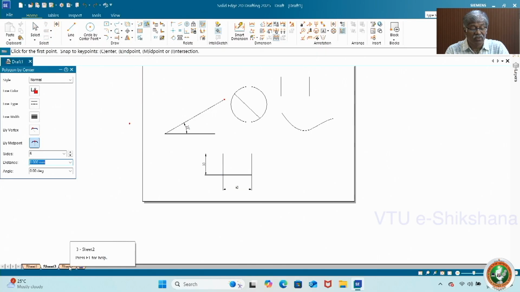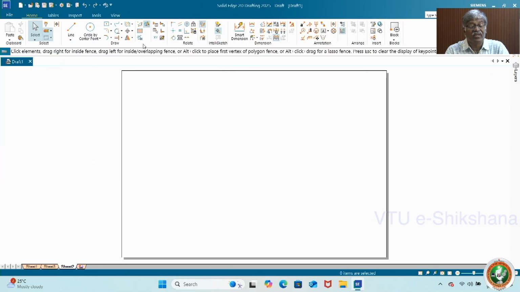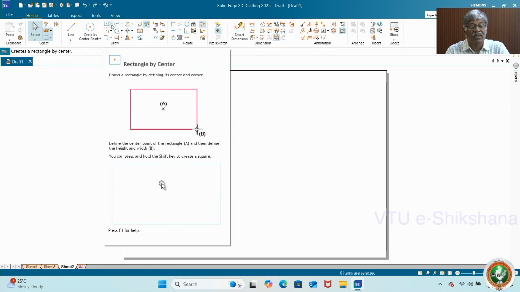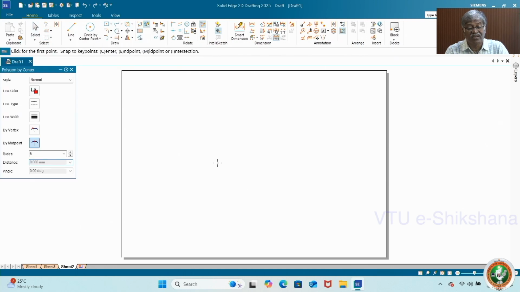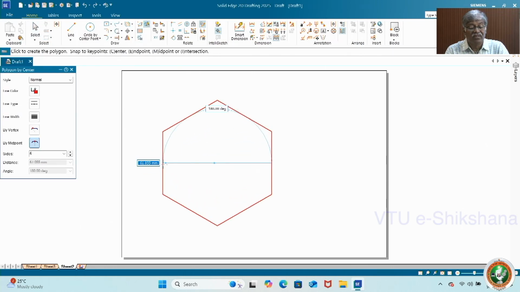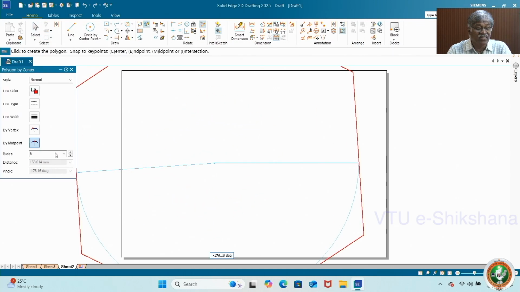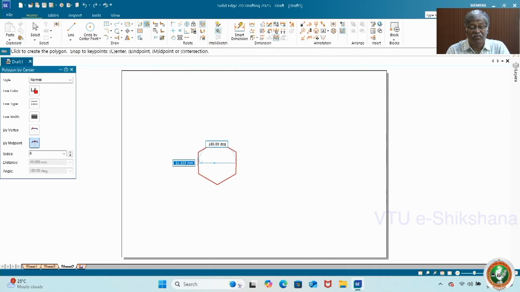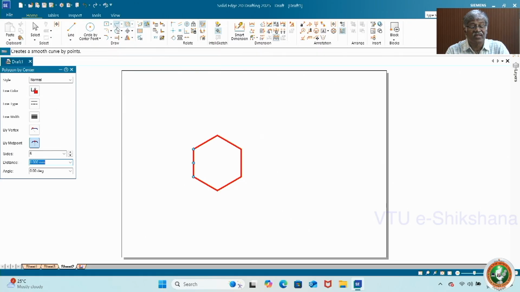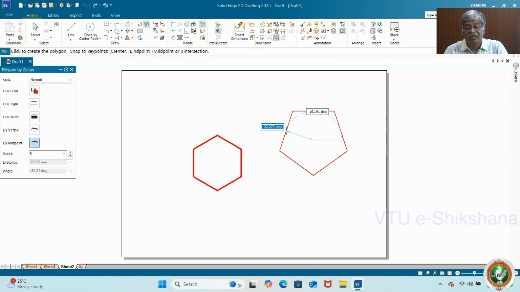Now let me go to next sheet and then do it. Okay, polygon by center, see which sides it is asking. So now I am keeping hexagon. You can also keep pentagon. Okay, if you keep 6 for hexagon and 5, let me keep 5, automatically you will get pentagon. See, pentagon.